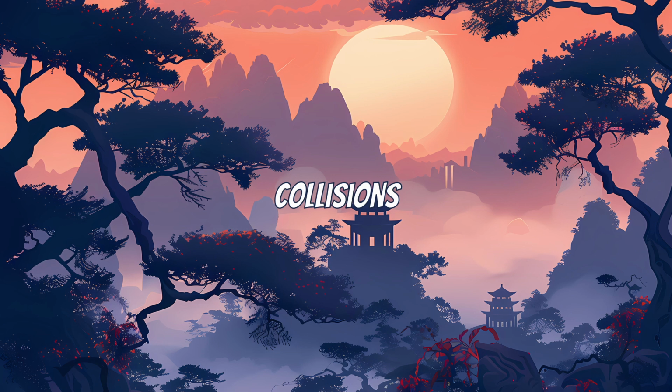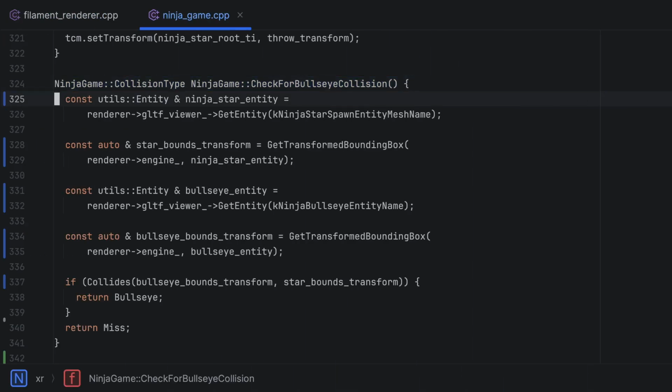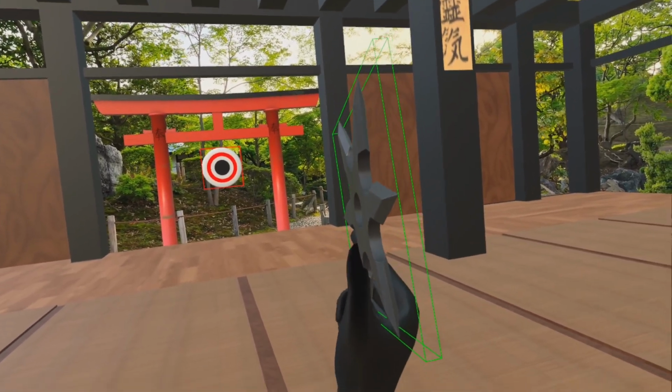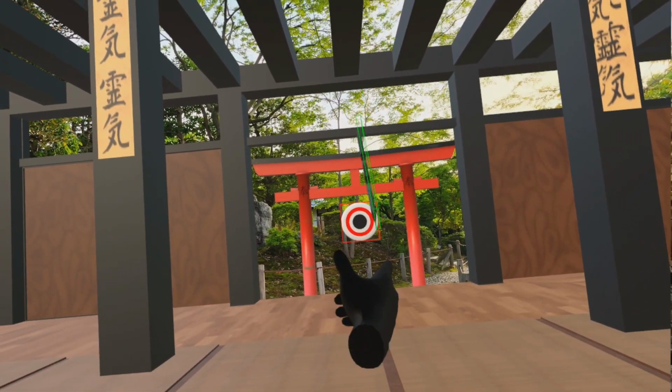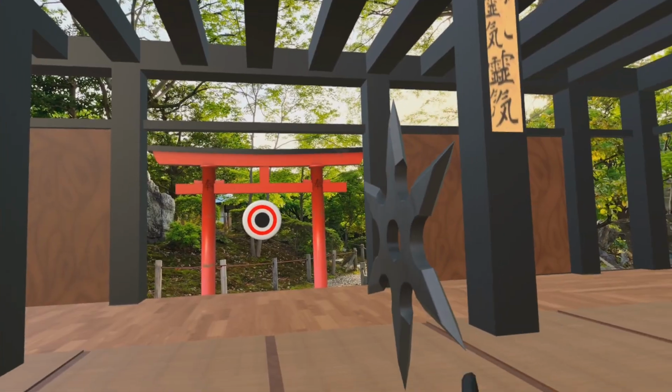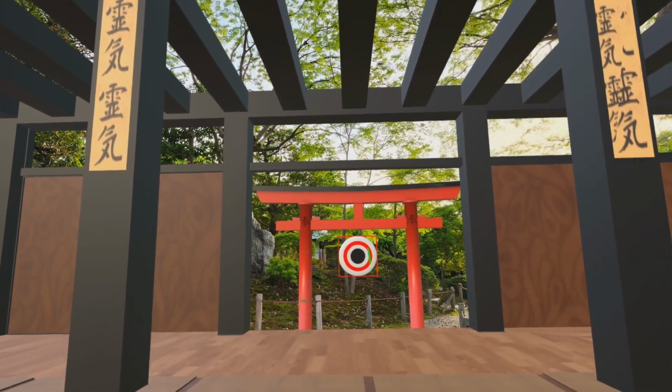Collisions. To detect when the ninja star hits the bullseye, we can use the bounding boxes of the star and the bullseye to see if they overlap in world space. To debug collisions, I added some wireframe boxes to visualize the bounding boxes during the throw. Once a collision is detected, we'll stop the throw, play the hit sound effect, and the ninja star stays stuck on the bullseye.